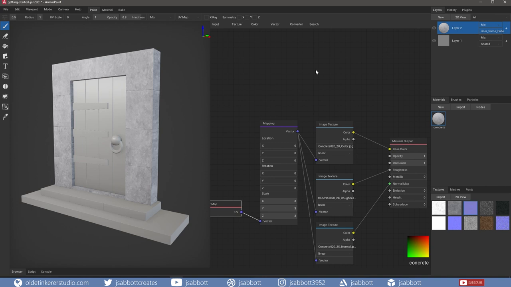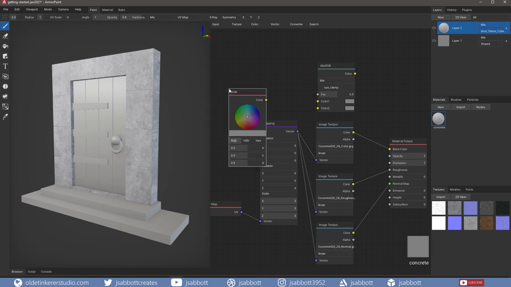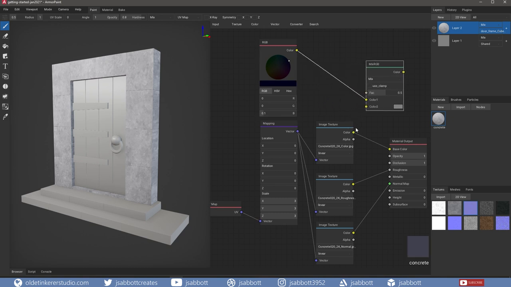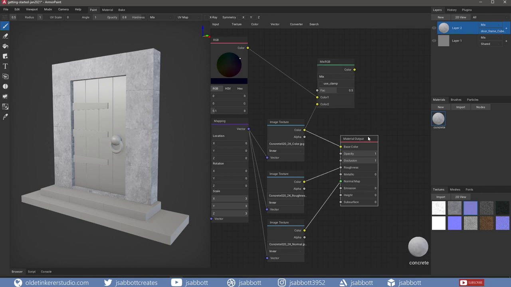Since I want to make the concrete a bit darker, I add a Mix RGB node from the Color menu. I also add an RGB node from the Input menu. And I change the color. I connect the RGB node to the top color of the Mix RGB node. And I connect the color texture to the bottom color of the Mix RGB node. And then I connect the Mix RGB node to the base color of the material output.